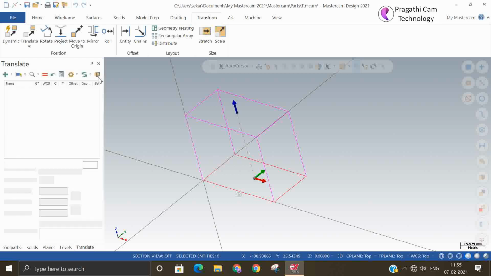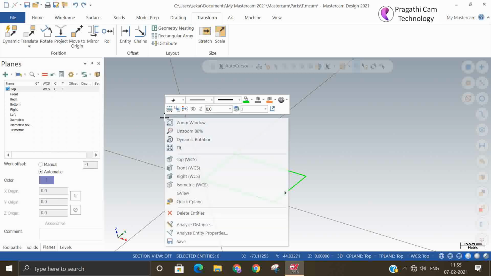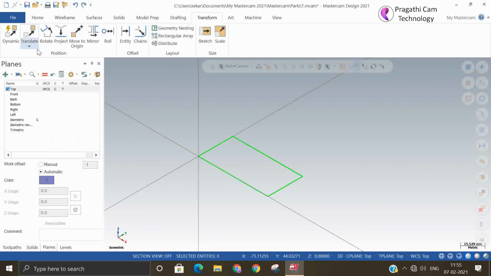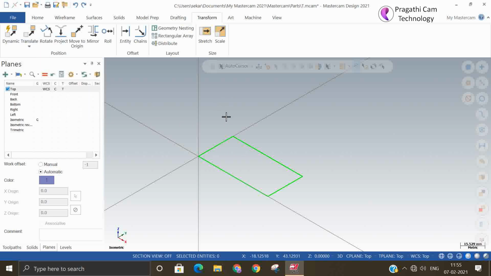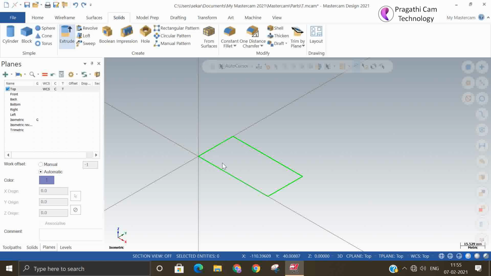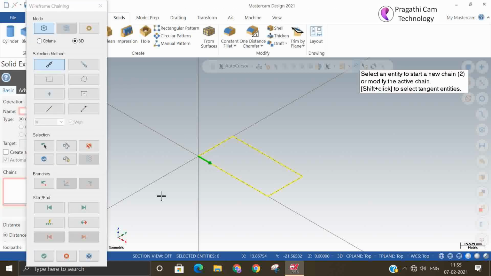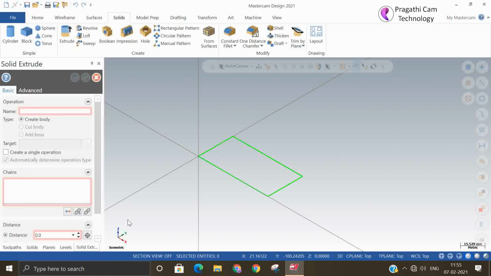So this is all about the translate command. In the translate menu there is another command, translate to plane. So this second one is the 3D translation command. Okay. So if I want to do any 3D translation, I need one solid model.